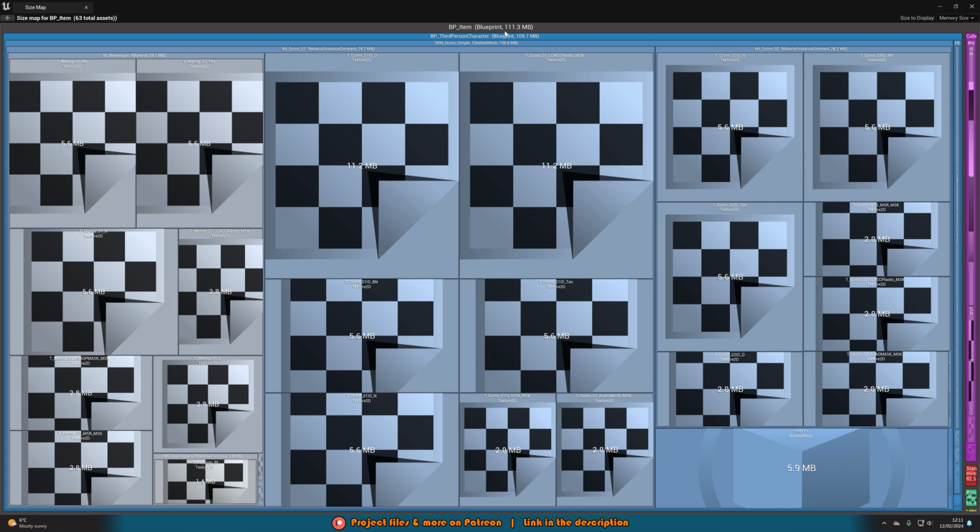Now we can see that it is using 111.3 megabytes of memory, which doesn't sound like a lot, but that is way more than it needs to be using. We can easily cut this down by about 110 megabytes. Now, how do you know what you need to cut out? You basically just want to go for the biggest item.